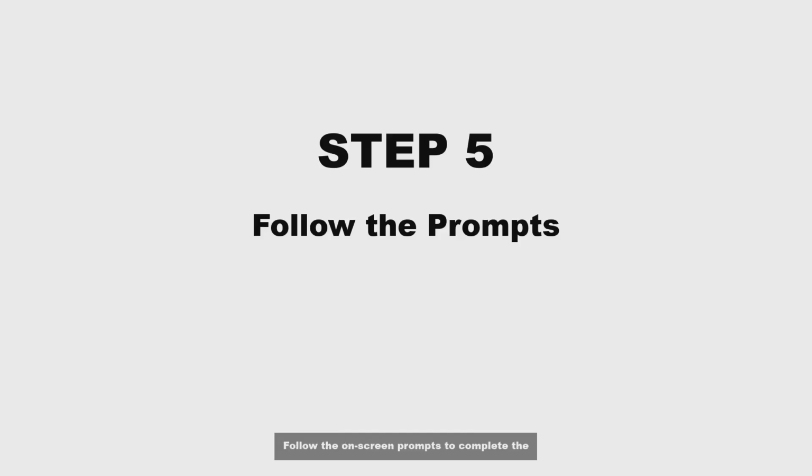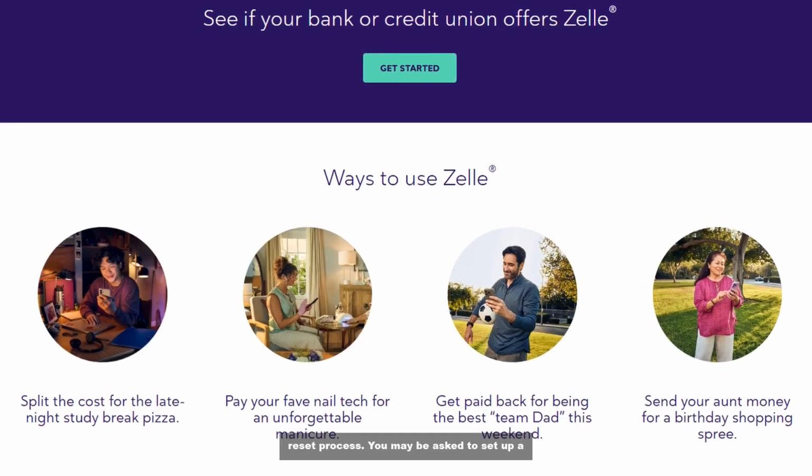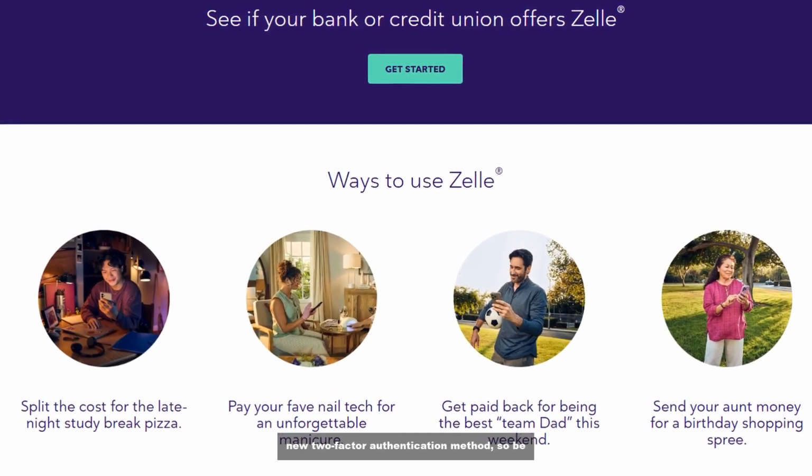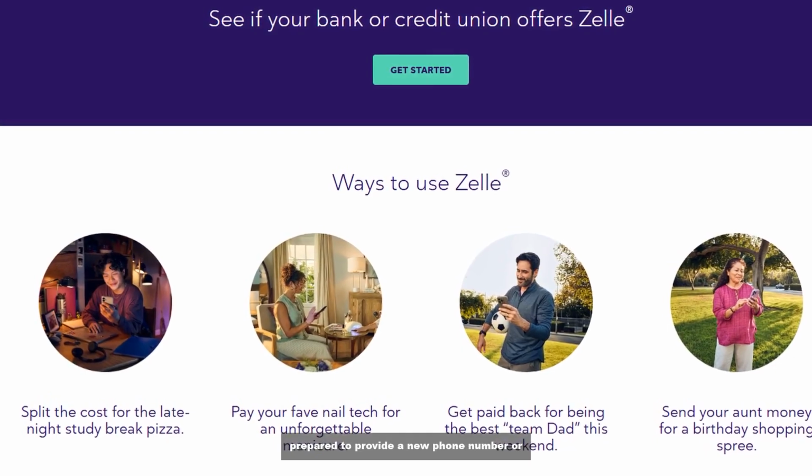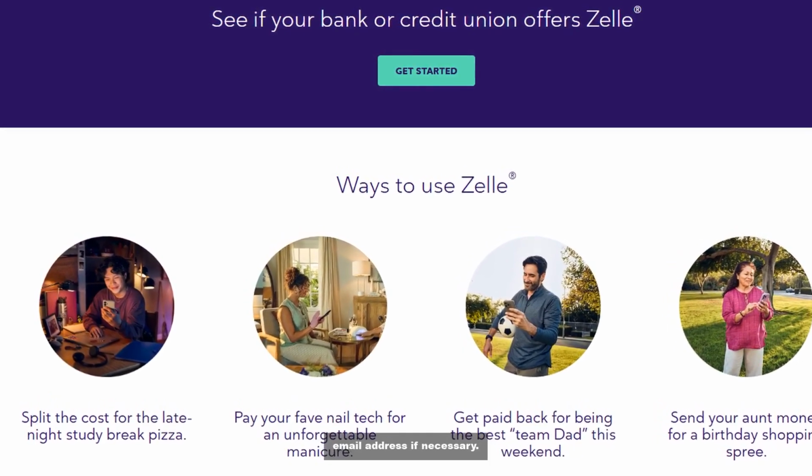Step 5. Follow the prompts. Follow the on-screen prompts to complete the reset process. You may be asked to set up a new two-factor authentication method, so be prepared to provide a new phone number or email address if necessary.